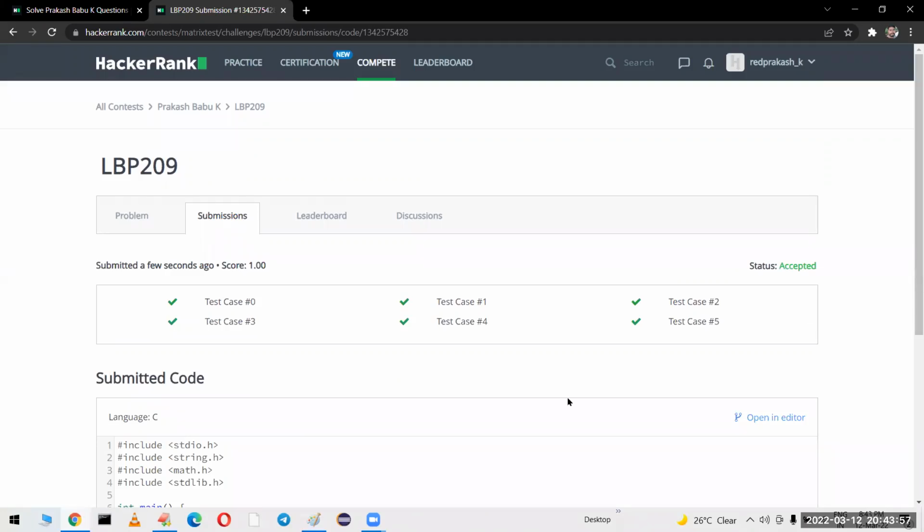Sir, clear up to this? Do you have any doubts, friends, up to this? Please confirm. Is it clear up to this? Do you have any doubts?